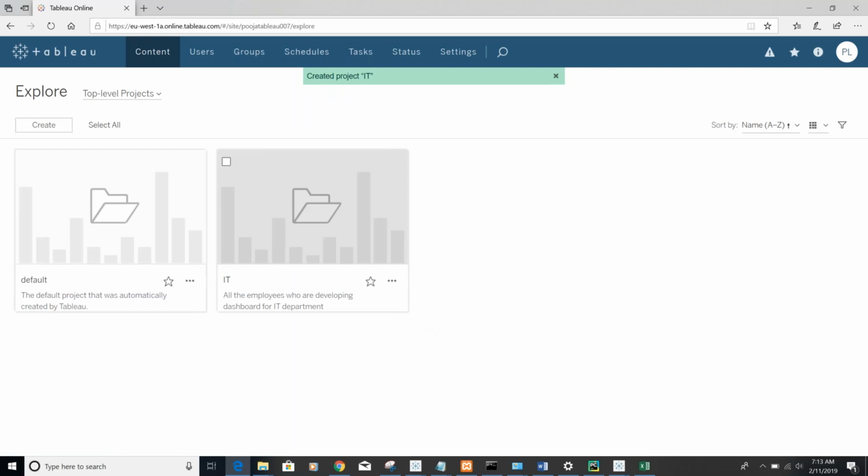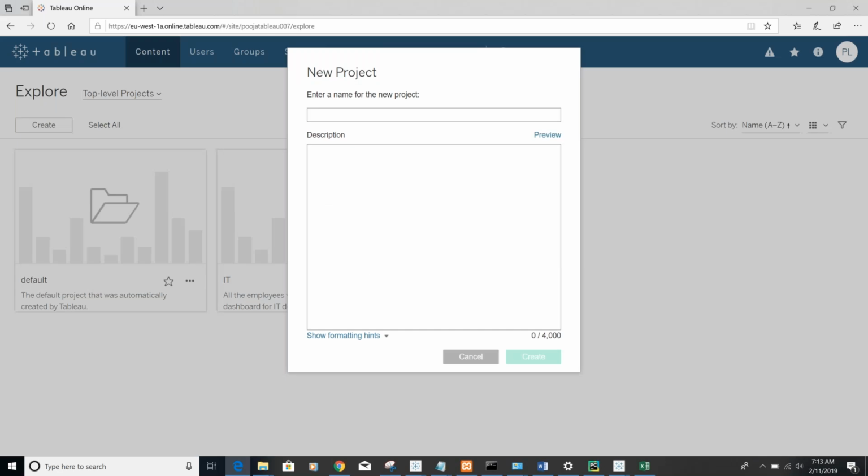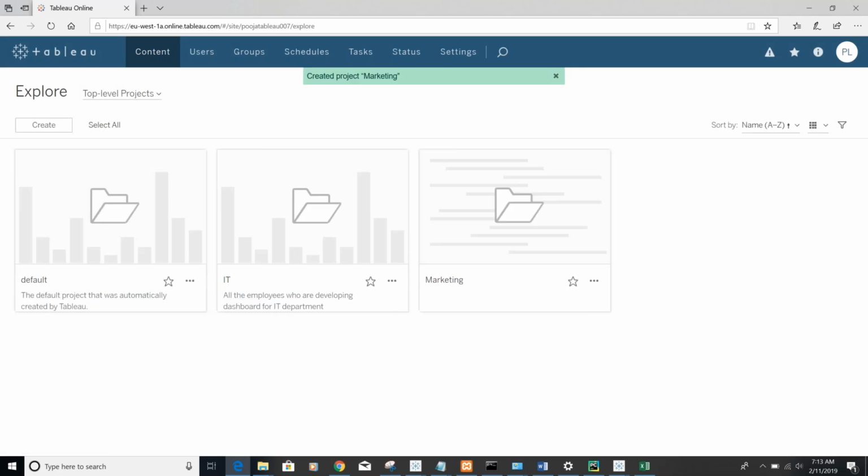Now it created the IT folder. Now let's say I create one more folder and say create project, and let's say for marketing guys, I'm creating marketing. Do create. Now this will be the one time.